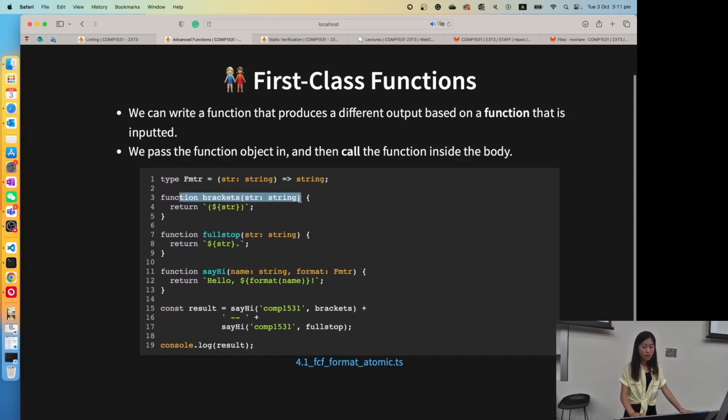Did you mean this function here and this function? Yeah, they only have one parameter for each, which is a string. I'll just explain that after. Okay, sure, no problem.